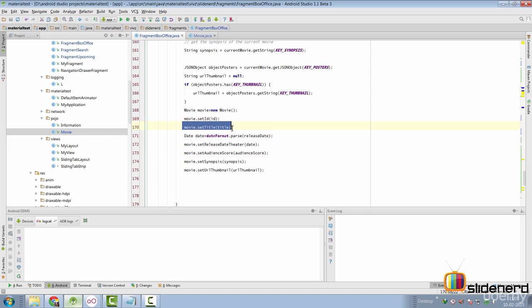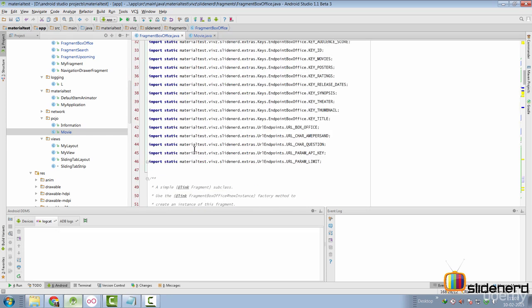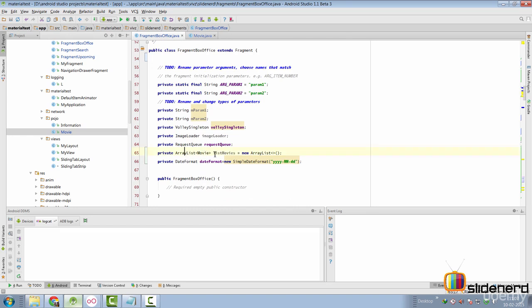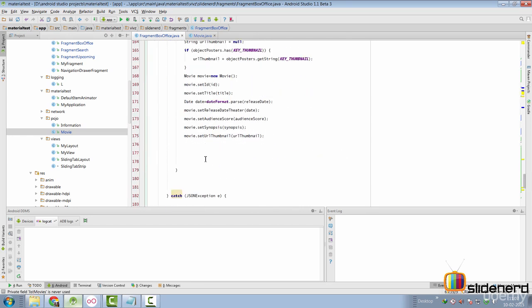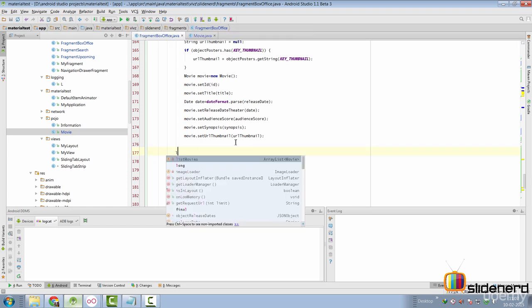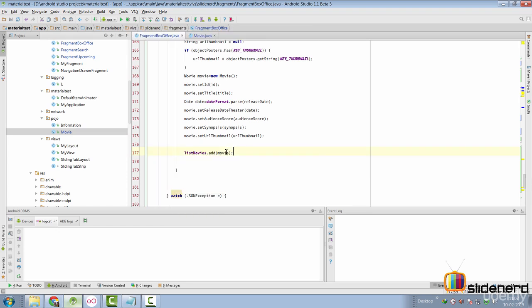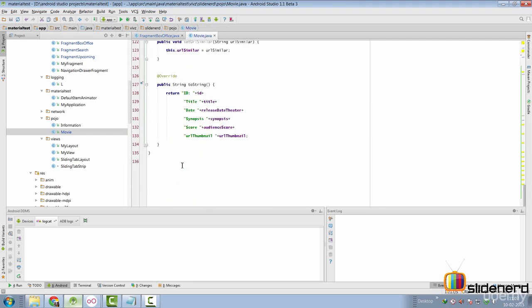We have set all the values. The only thing that we need to do is add this movie object to our array list, which is at the top called list movies. Now inside our for loop we can simply add it by saying list movies.add movie object. So at this point we have all the data that we need. We can simply display this because we have already defined a toString method for our movie class at the bottom, and it's going to give us a nice representation of how everything looks.